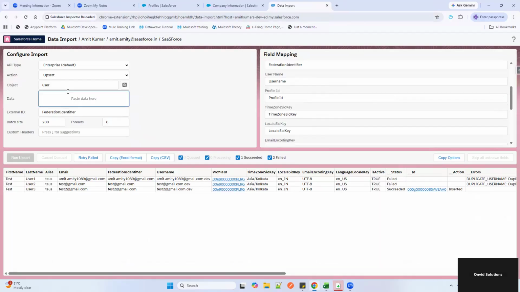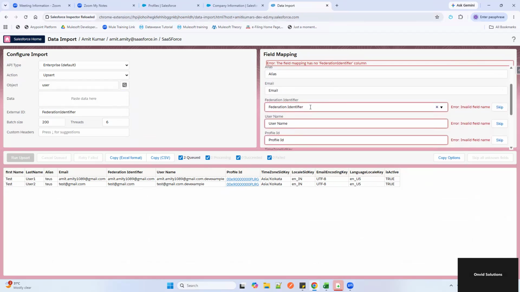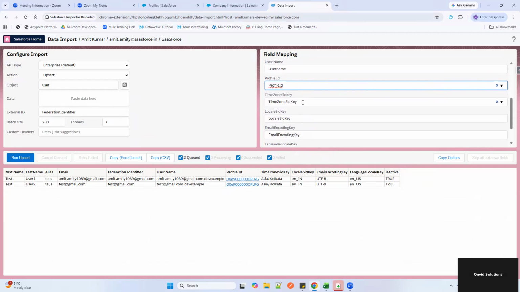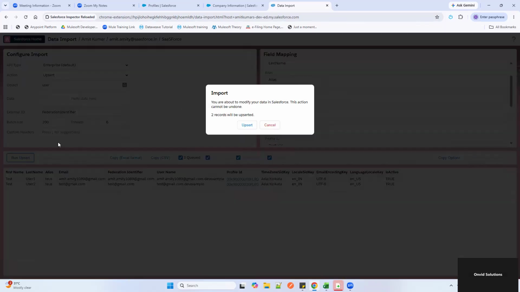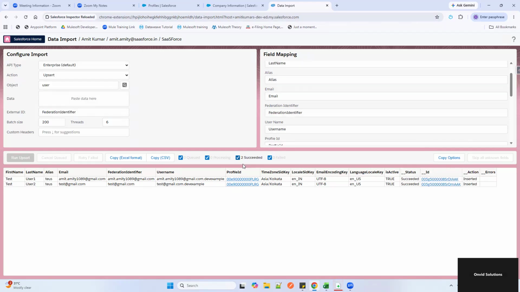Now again I can paste it and do the same mapping again: federation identifier, username, profile ID, and everything is fine now. Here for external ID you need to mention federation identifier. Now I am running upsert. I simply changed the username, that's it. Now if you see, these two are also inserted.